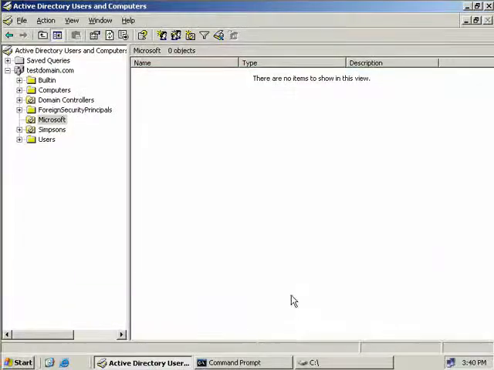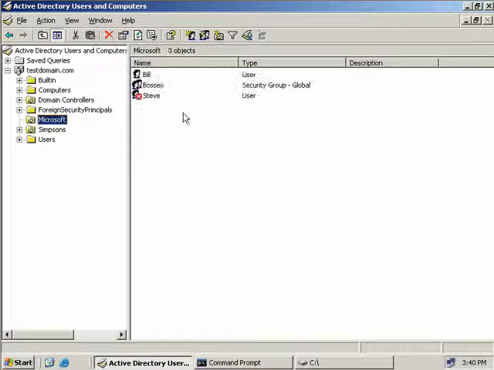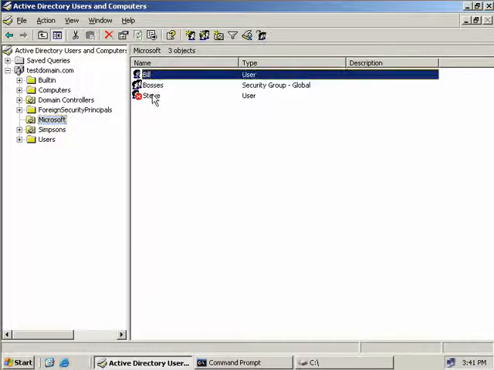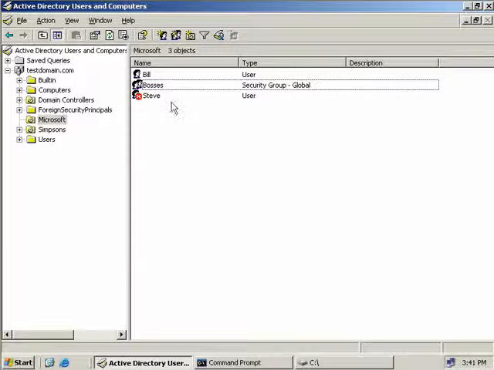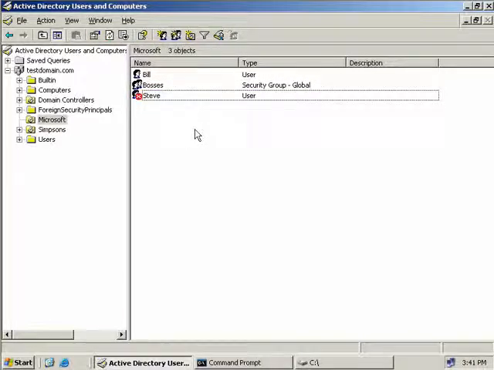Okay, so now we'll go back to Active Directory Users and Computers and we'll refresh our Microsoft OU. And inside here we can see we have 2 user accounts and of course the bosses security group. Now you'll probably straight away notice that Steve's account is disabled, and that's because we didn't supply a password, and we can see that Bill's account is enabled. So let's go and take a look at the properties of Bill's account.